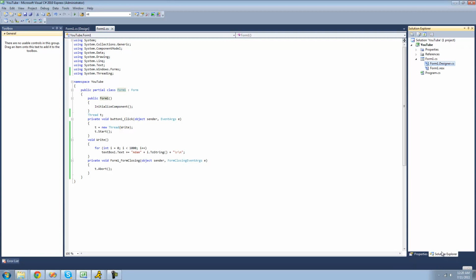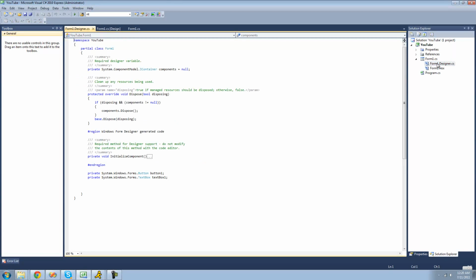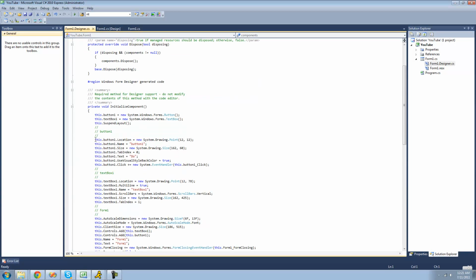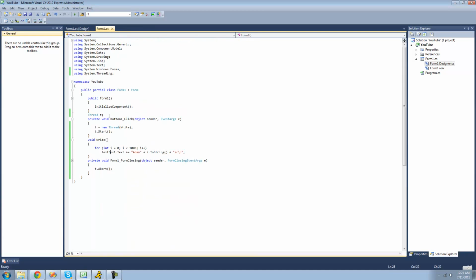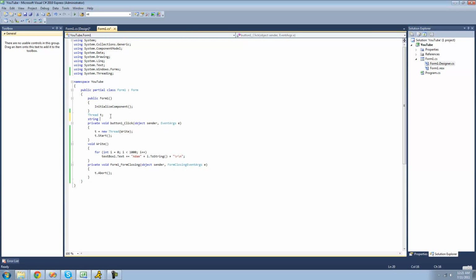In order to view that, we just go over to the Solution Explorer and click on the designer. And if you just click on this little plus right here, you'll see that, yeah, it does actually access textbox1. And there's nothing we can really do about that. So what we're going to have to do is create a new string up here. We'll just call it myString, and set it equal to an empty string. So now we're just going to do myString plus equals Adam.